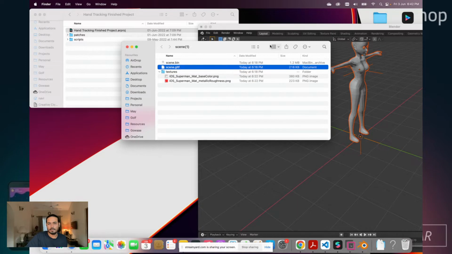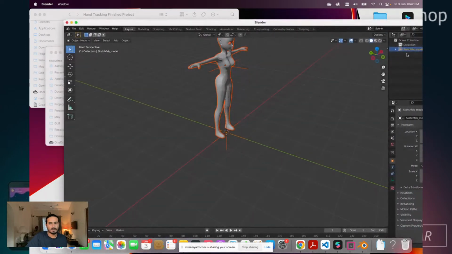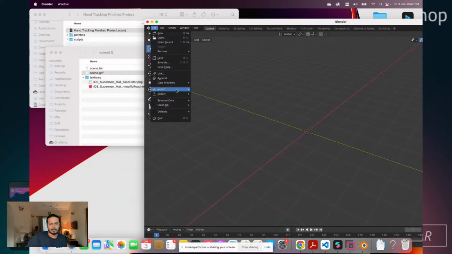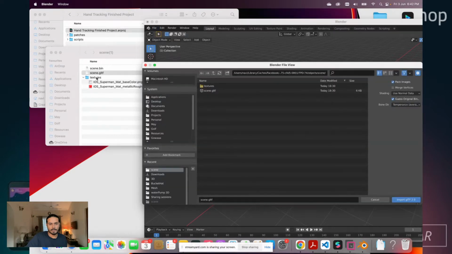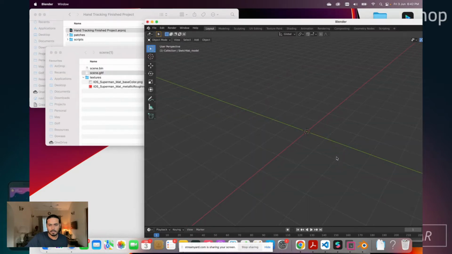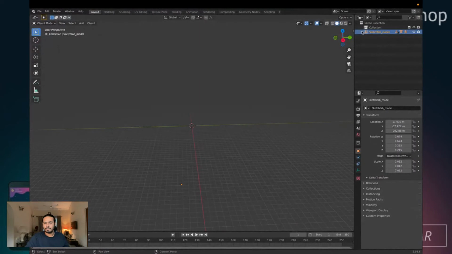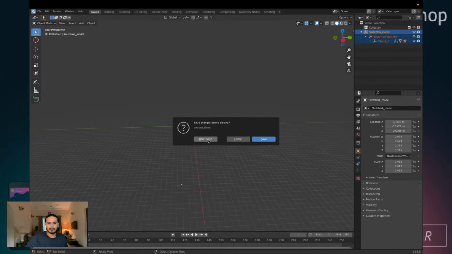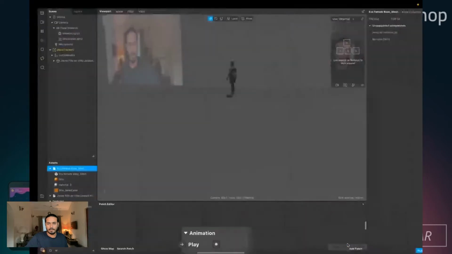We can also try to do this with the Superman. So go to import GLTF and this one the same. Hopefully. All right, we can also do this.